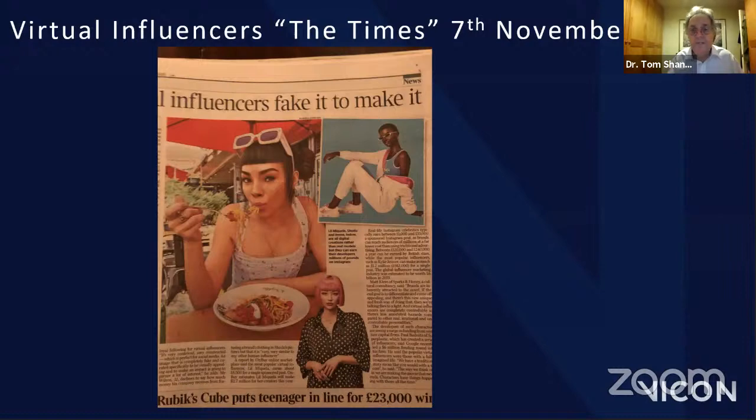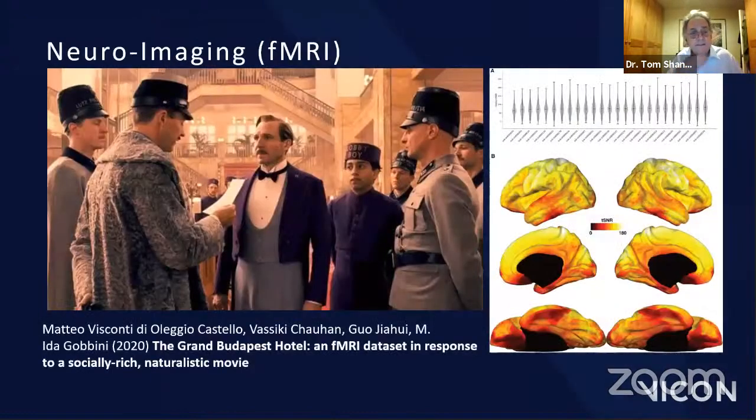But there are elements of research that can come out of this. This paper, a functional MRI data set in response to a socially rich naturalistic movie, the Grand Budapest Hotel: contemporary neuroimaging studies are using these naturalistic sources, such as films, avatars, and androids, to provide stimuli to accelerate research into a better understanding of how the brain processes complex situations and perception whilst maintaining experimental control.